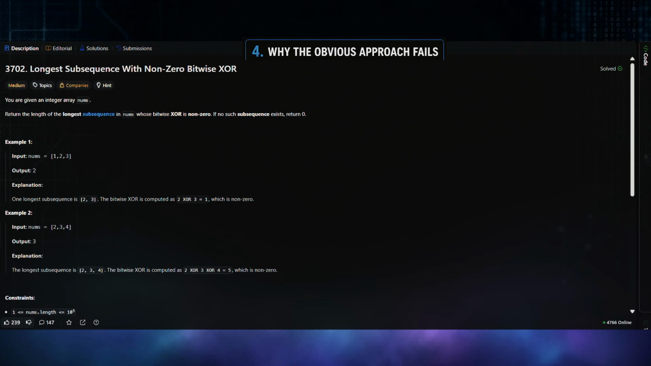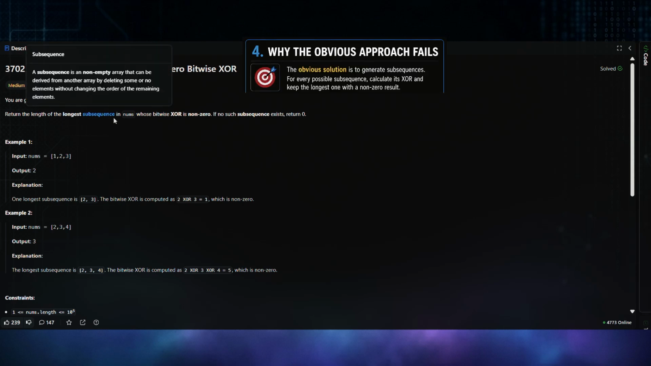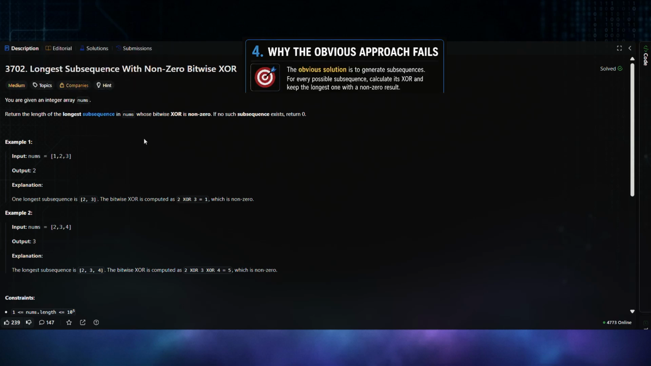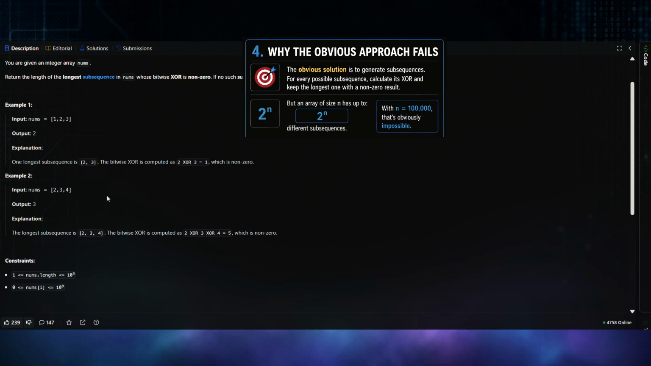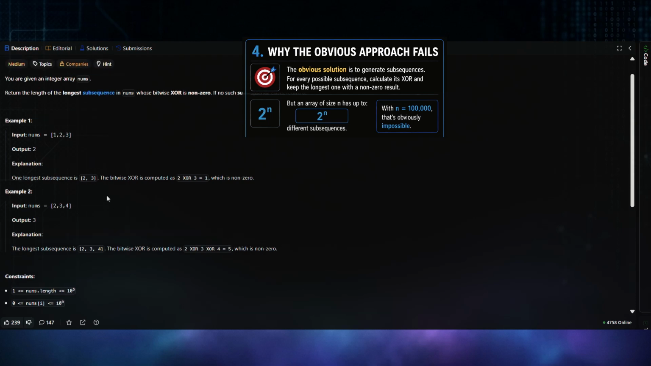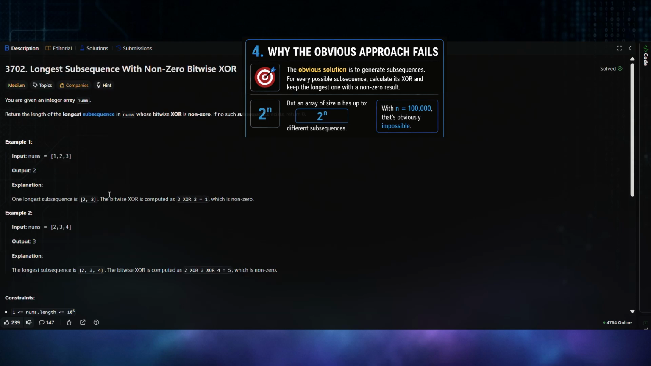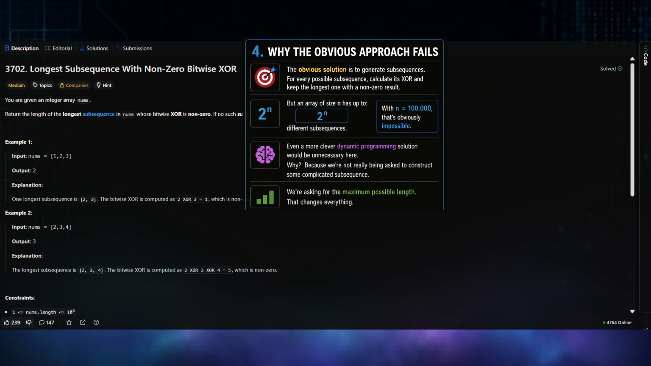And now we've reached the key observation. Why the obvious approach fails. The obvious solution is to generate subsequences. For every possible subsequence, calculate its XOR and keep the longest one with a non-zero result. But an array of size n has up to 2 to the power n different subsequences. With n equals 100,000, that's obviously impossible. Even a more clever dynamic programming solution would be unnecessary here.